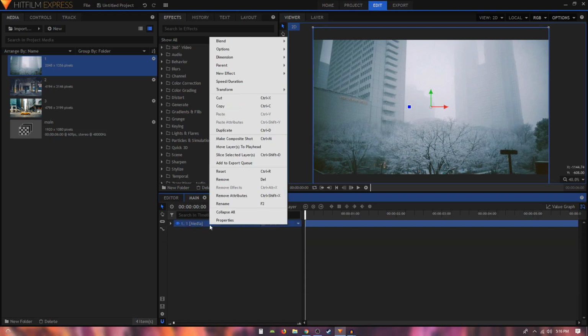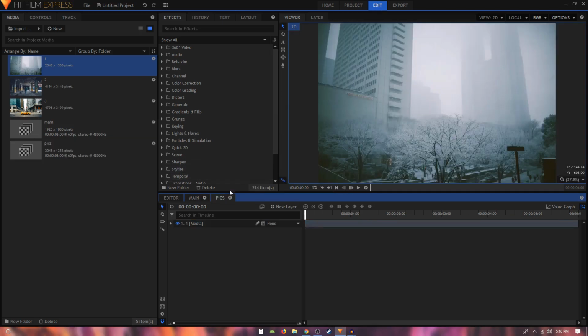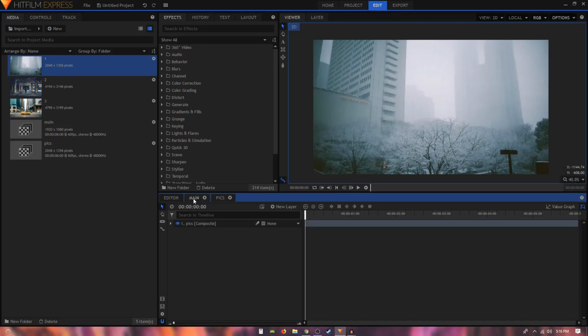And then just right click on that image and click on make composite shot. A new window will pop up, and here you can just rename it to, let's rename that to Pix and click on OK. And then what you have to do is, let's go back to our main composite shot.